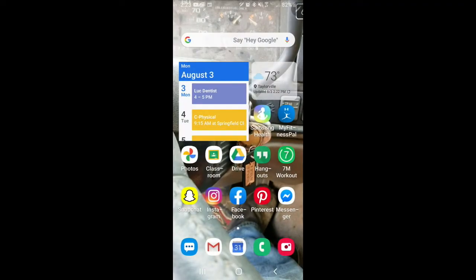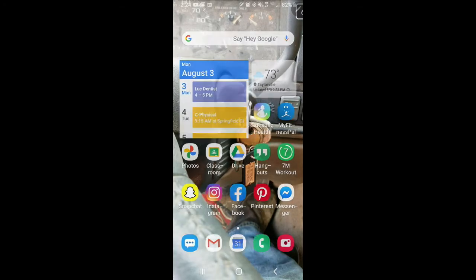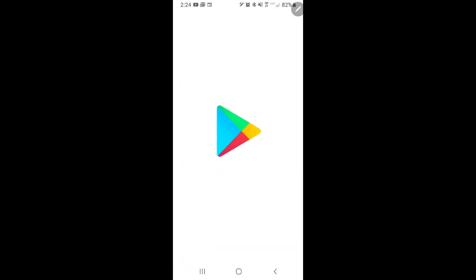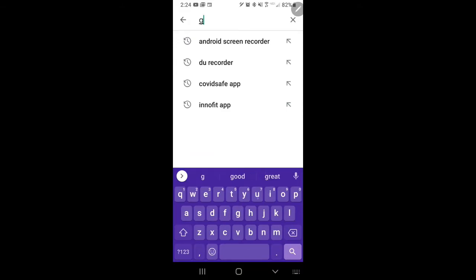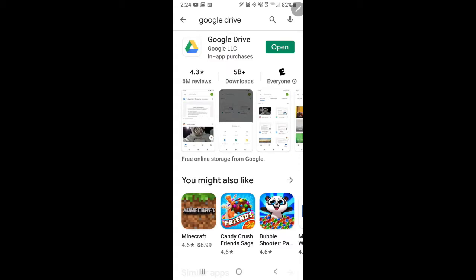Okay, so I have a Samsung Note 9, which is an Android operating system phone, and I can access everything that we have looked at so far right here from my phone. And how I have done that is by going to my Google Play Store, and in the search, I can just type Google Drive, search that. That is going to bring up the Google Drive app, and I already have this installed, so that's why it says open, but it normally would say install.